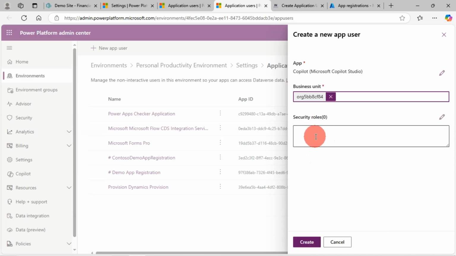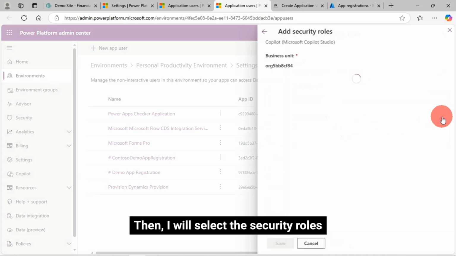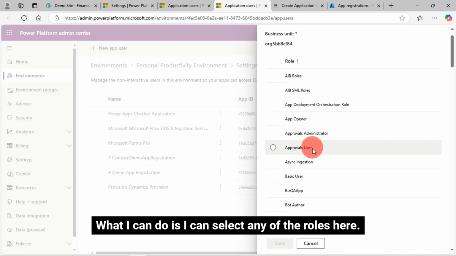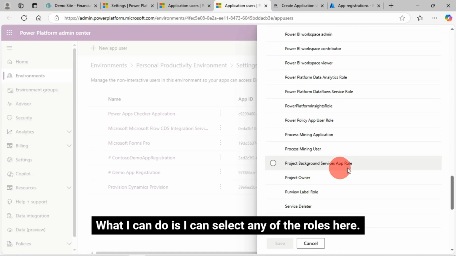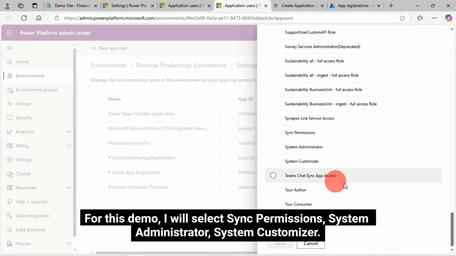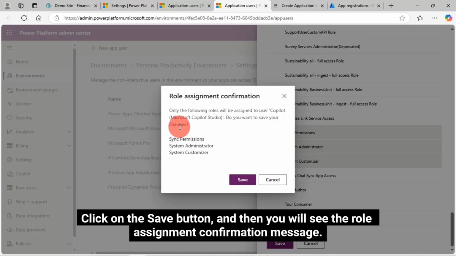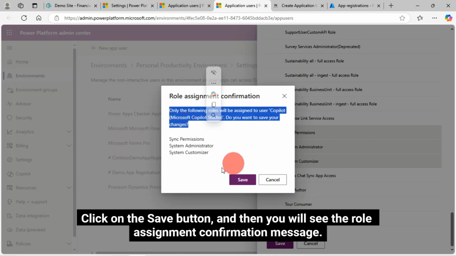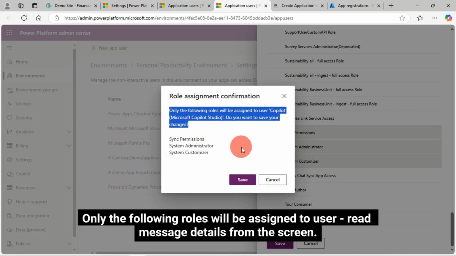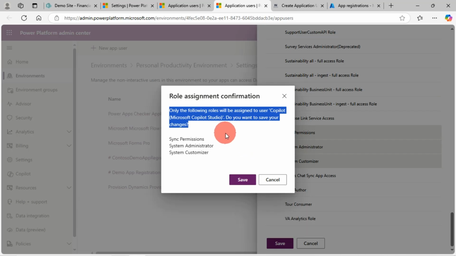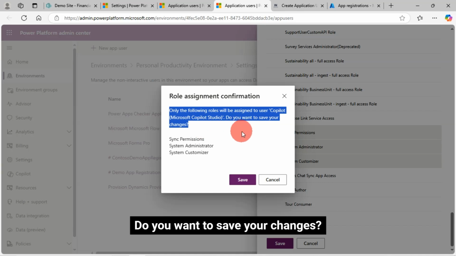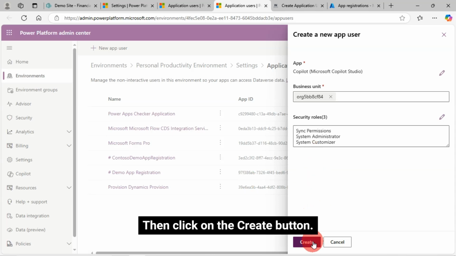Select that. Then I will select the security roles. What I can do is I can select any of the roles here. For this demo, I will select Sync Permissions, System Administrator, System Customizer. Click on the Save button, and then you will see the role assignment confirmation message. Only the following roles will be assigned to user. Read message details from the screen. Do you want to save your changes? Yes, I click on the Save button. Then click on the Create button.